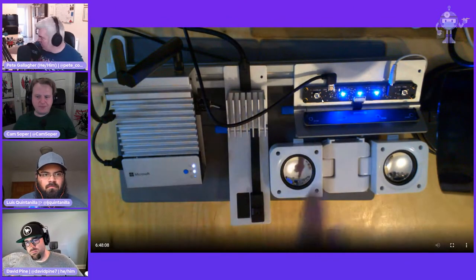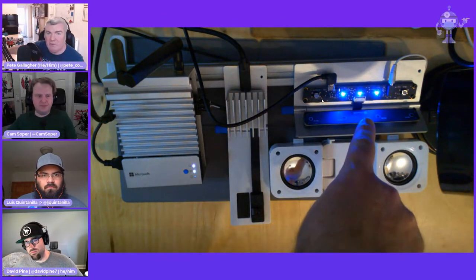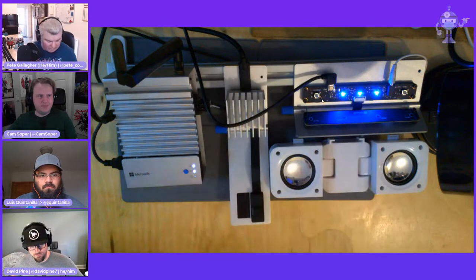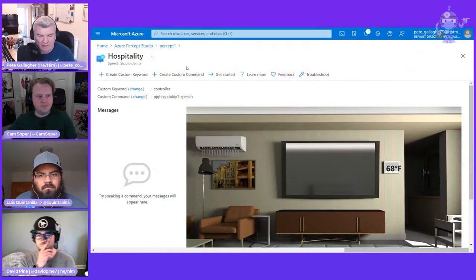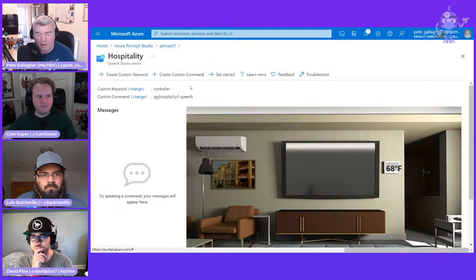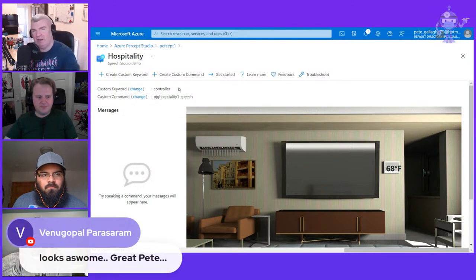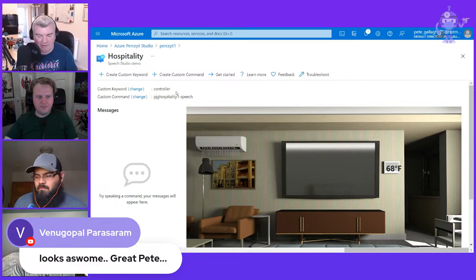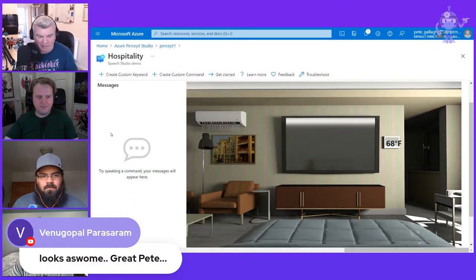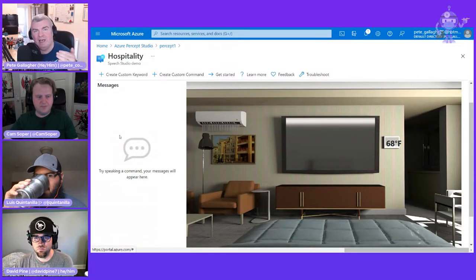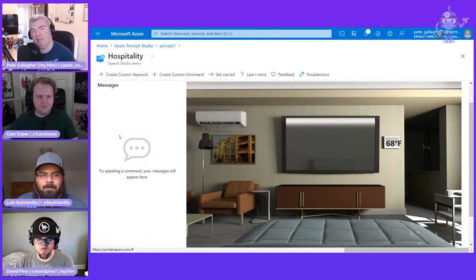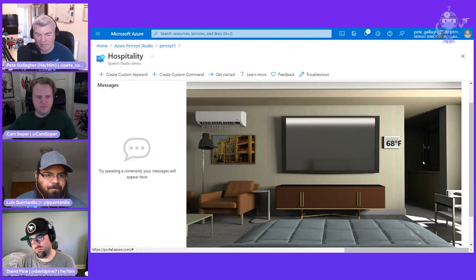So yeah, this is all set up. Those blue LEDs indicate it's waiting for that wake word. Over on here, you can see that custom keyword. I can't zoom in because it's not very responsive, this thing, so apologies if the text is a little bit small, but really it's all about listening rather than seeing here. We have a list of messages on the left that it has understood and the response it gave. And then on the right-hand side, we've got a mock hotel room.